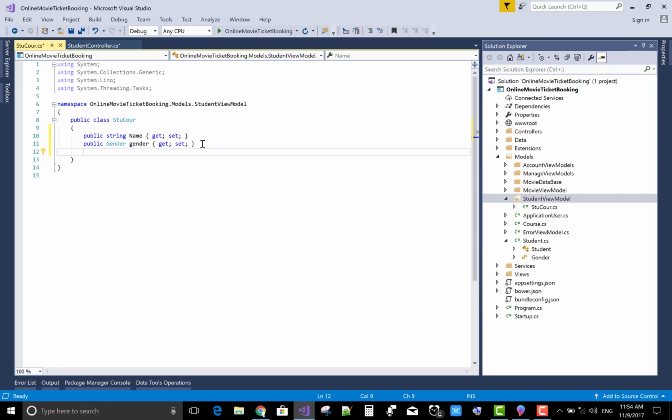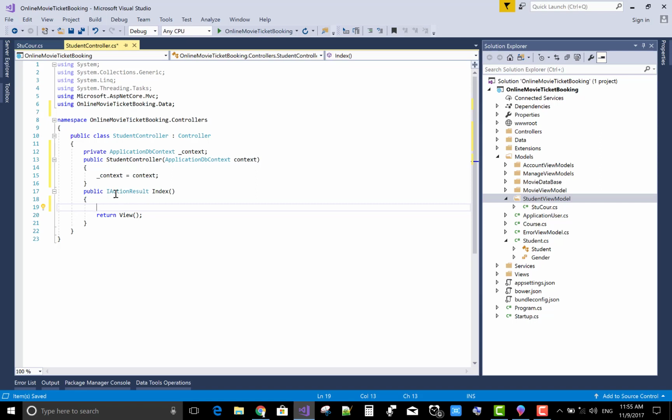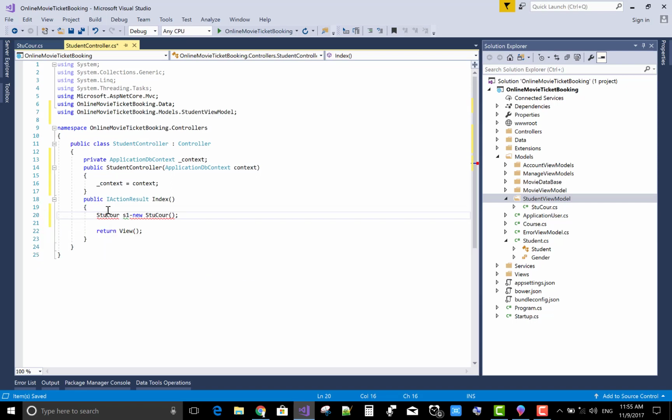Okay, so prop IList of courses, and prop integer selected course. Okay, in the student controller, first add a reference of the student course view model, s1. Resolve the issue now.